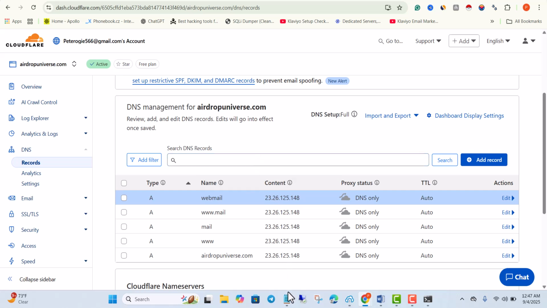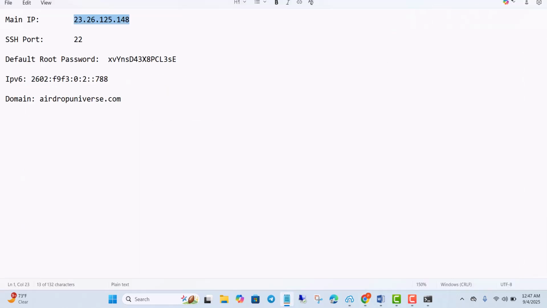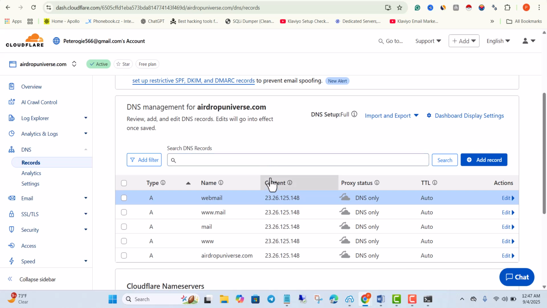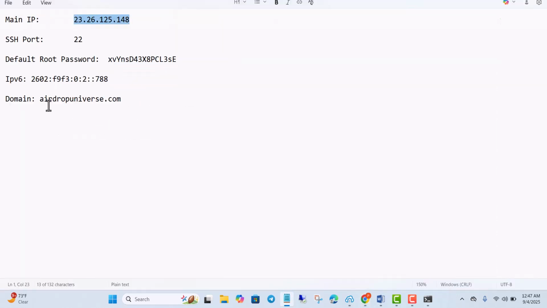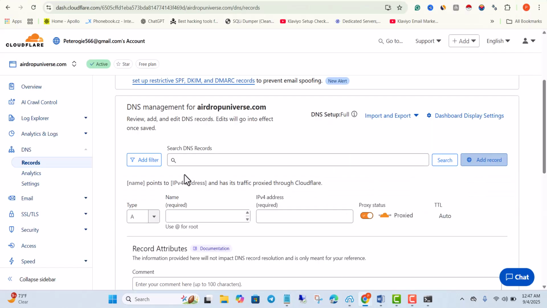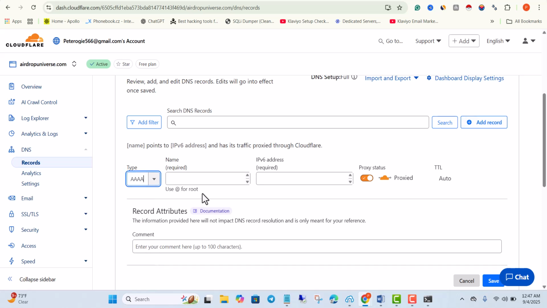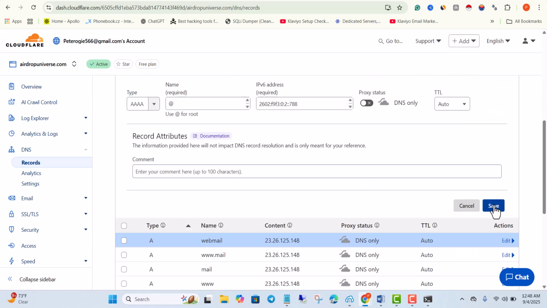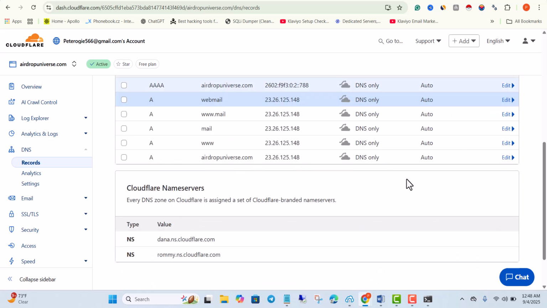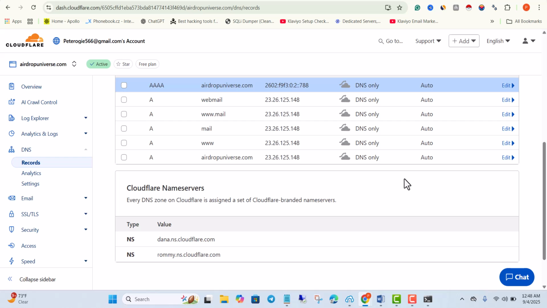Now let's connect our IPv6. So let me copy this IPv6 and come here. Now if we want to add a record for IPv6, it is the AAAA record. We're going to use the AAAA record and paste our IPv6, turn on proxy status and save. For the moment, these are just the basic things we need.